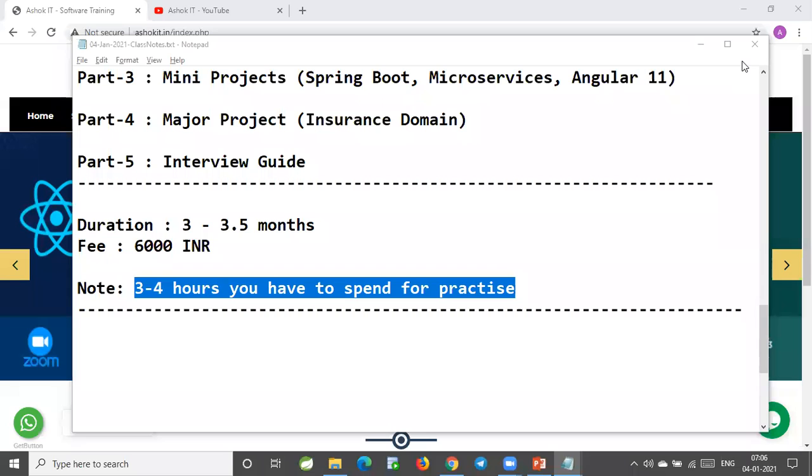Sir, will the Angular classes start within 1 week or after Pongal? We'll start the Angular classes and we will update you about the start date. If you join for both the Spring Boot microservices and the Java Realtime project, I will give Angular free of cost. That is the offer.